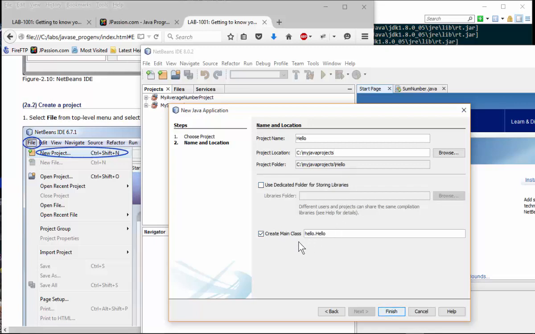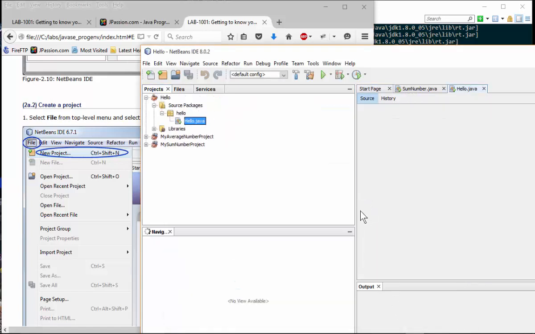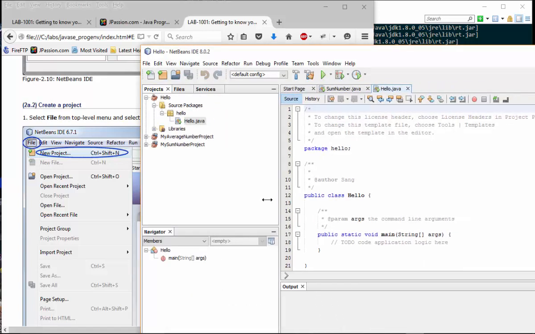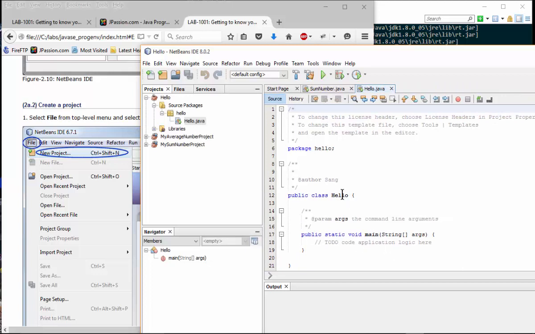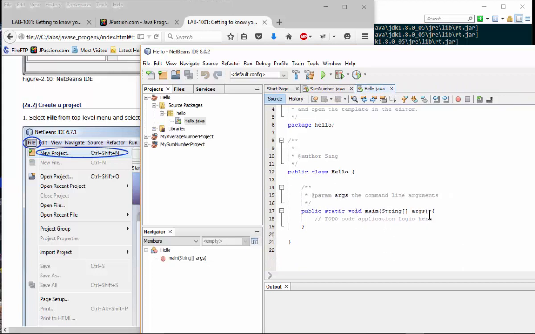Okay, and it could create a main class for me. So this is in fact the first one is a package, and this is the name of the class. So I can just take the default values here. Okay, finish. And it already has this hello and the main here.